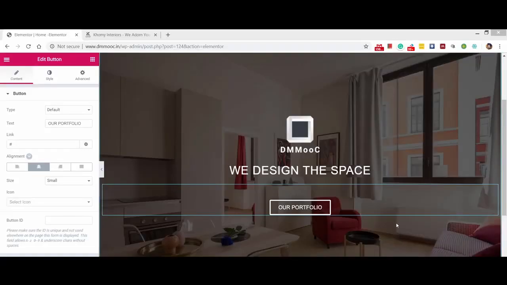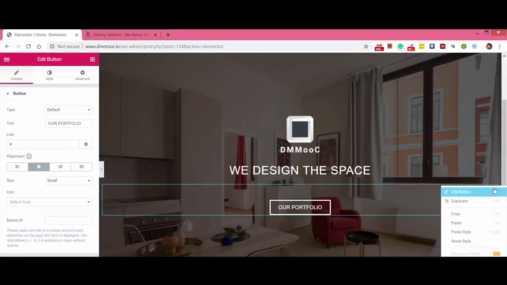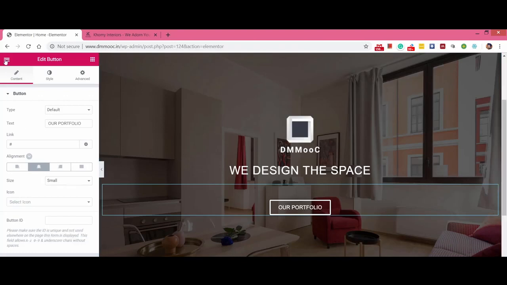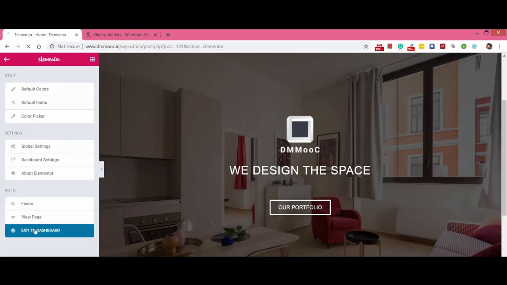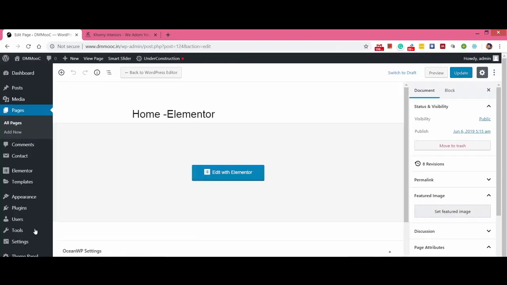Before we move to the next section, let us change one important setting of Elementor. See here, when I click here, settings are not appearing. I have to right click to make the settings appear. There is an easy way as well. You need to change one setting of the Elementor.